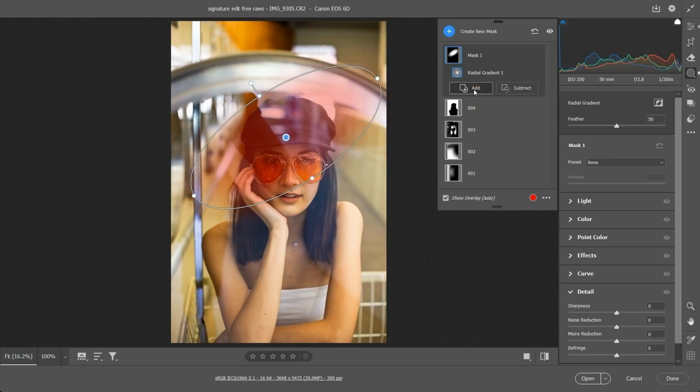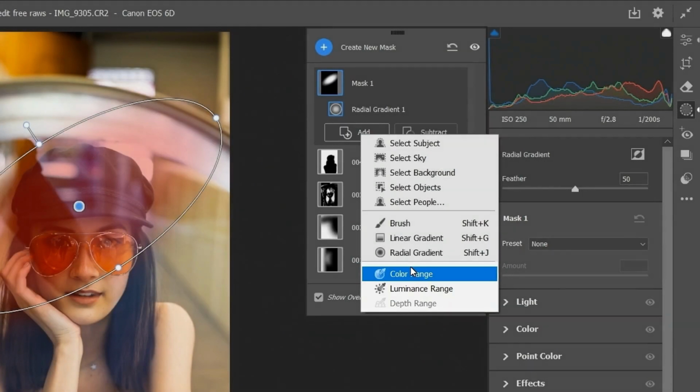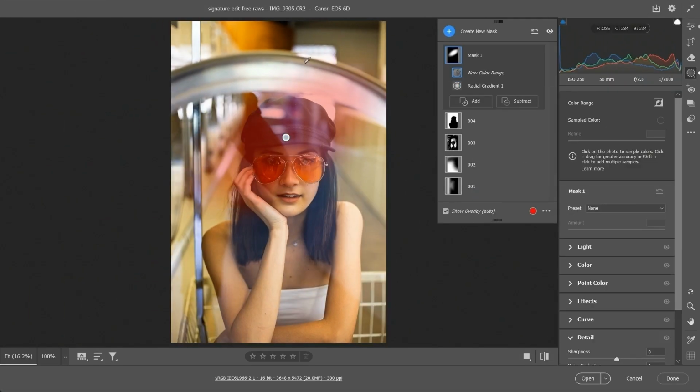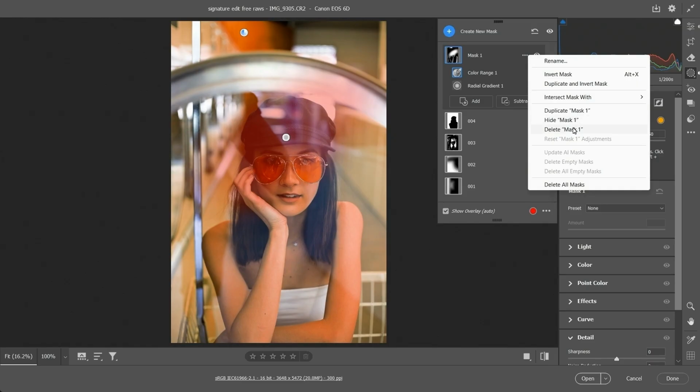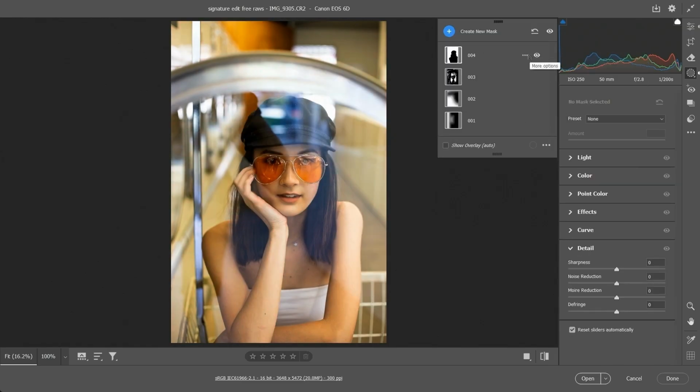But let's move on to the next group, the group that works based on color and light. One of those mask groups that I use a lot myself, especially color range, which allows me to make a very precise and accurate selection based on color. I'll select color range and tell it to select all the colors related to the yellow area for me. It created the mask, though it placed it right on top of the other one. Let's delete this mask. I'll click these 3 dots and hit delete.